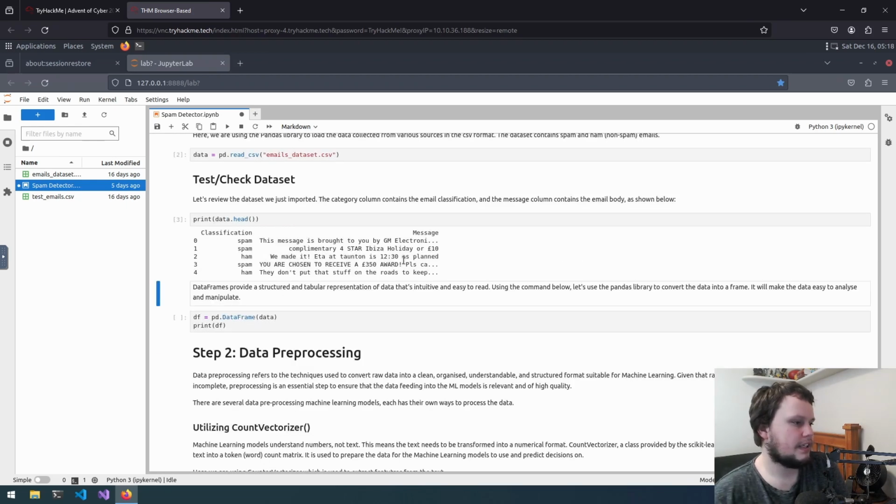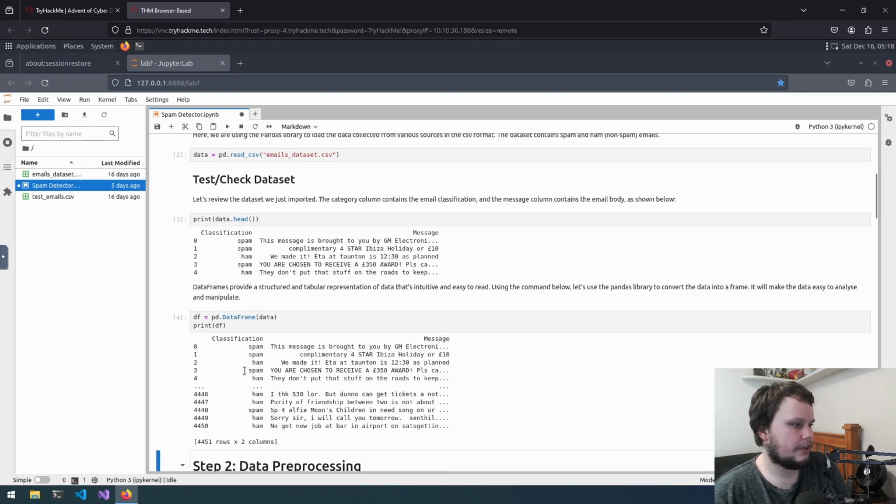Data frames provide a structured and tabular representation of data that's intuitive and easy to read. Using the command below, let's use the Pandas library to convert the data into a data frame. It will make the data easy to analyze and manipulate. So we now run this one, and it has turned it into a data frame containing a classification and message.